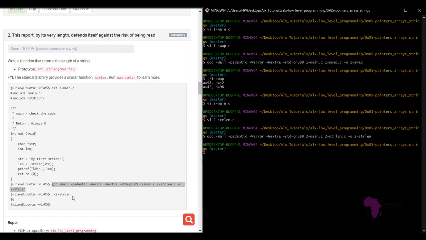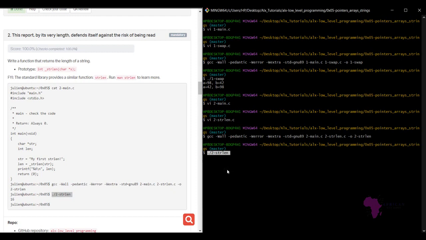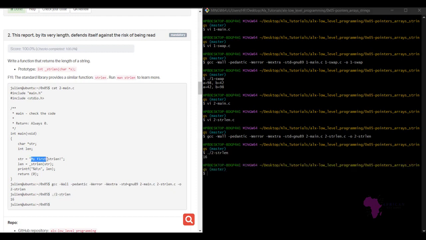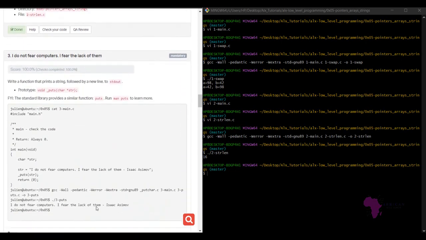And it has run. So now we can run the executable file that it has provided for us to make sure that it has given us 16, which is the length that we have for that specific string, this over here. So I hope you've understood that up to there. So now we can move to the next question, which is number 3: I do not fear computers, I fear the lack of them.